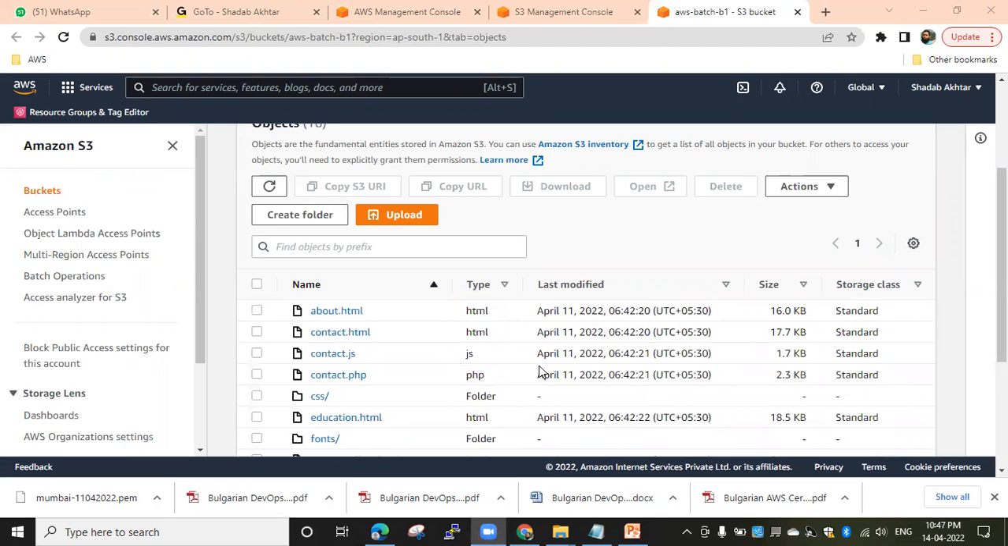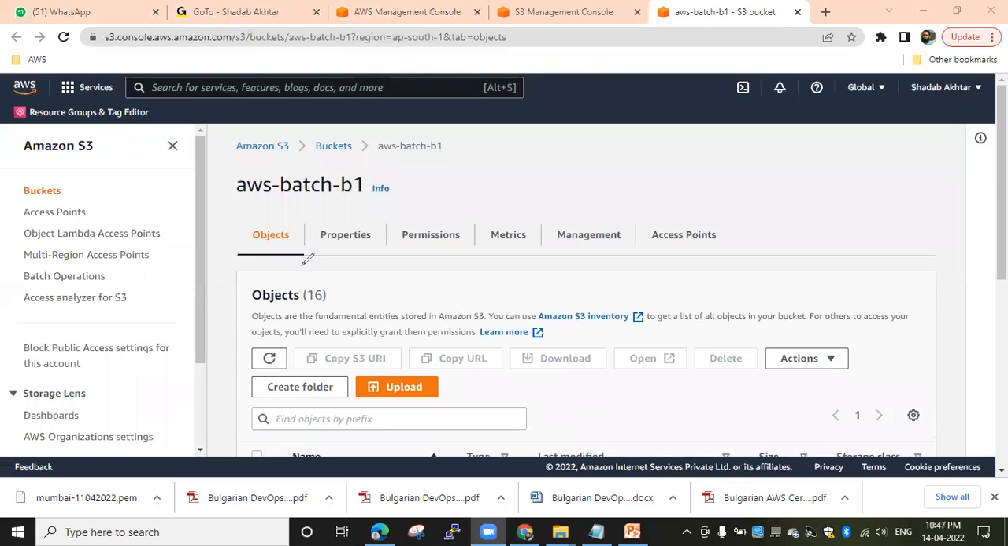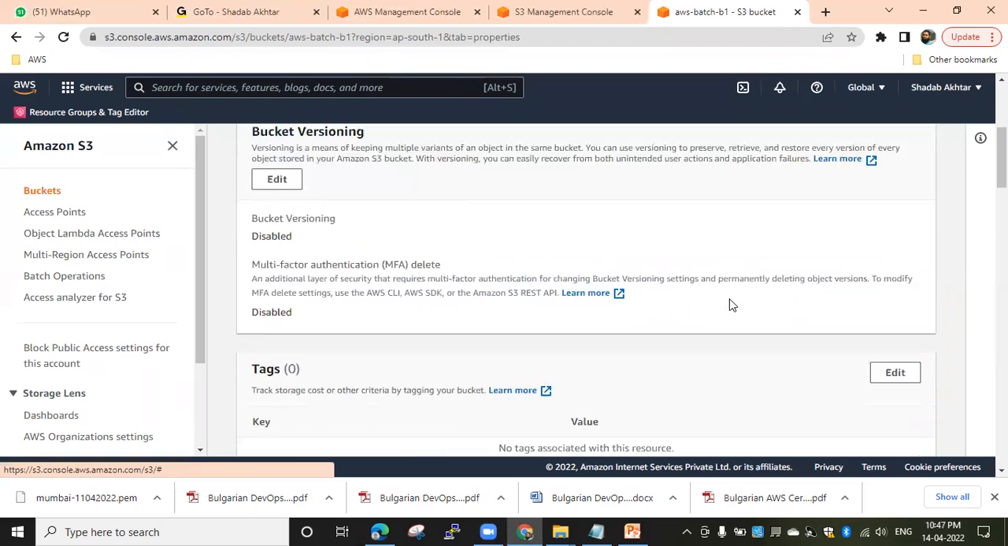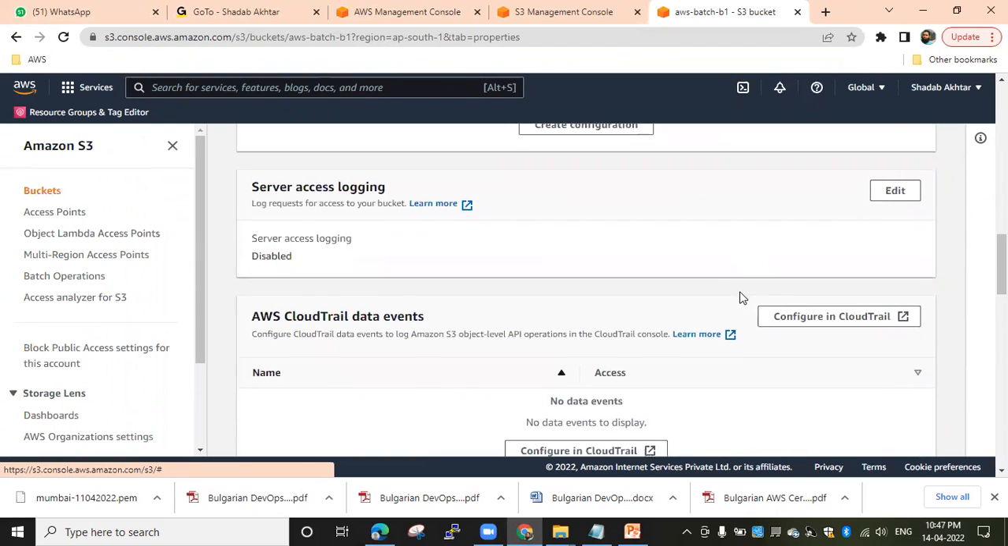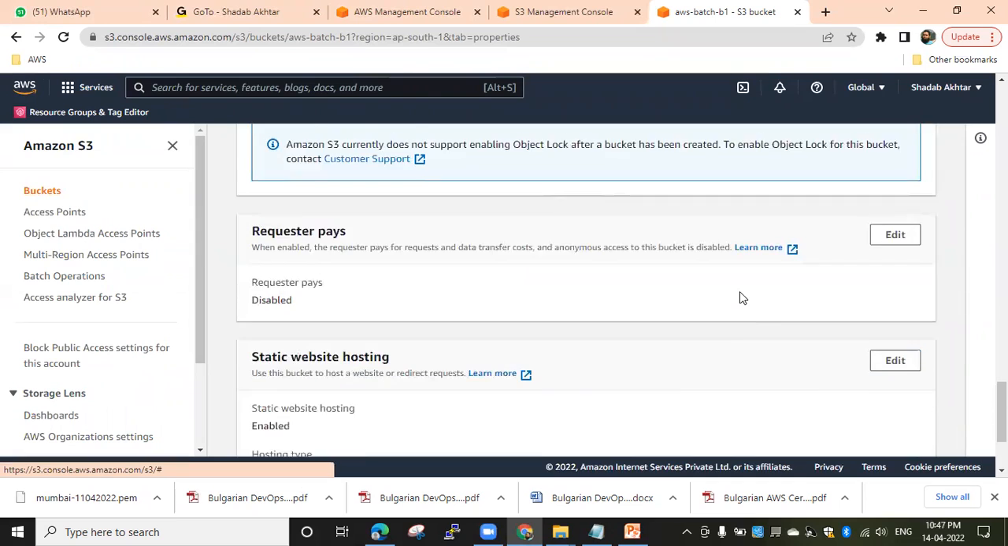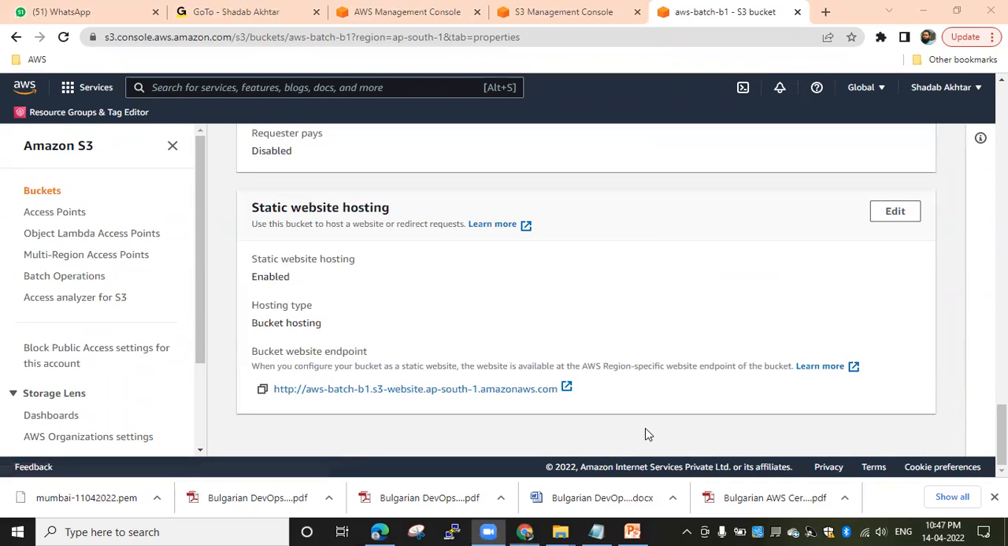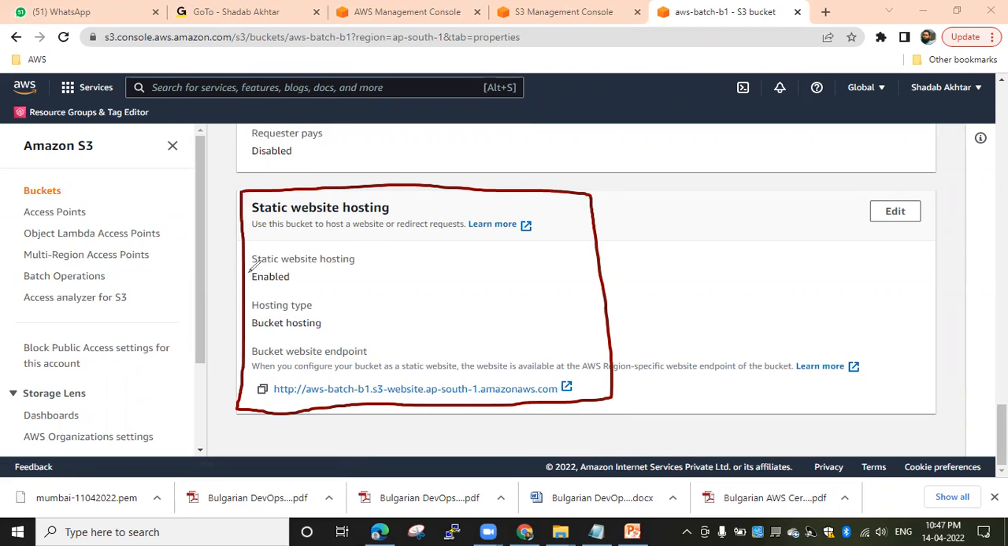If you want to access this website, you have to come to properties. In properties, you will find the static website hosting option. If you already enabled it, you have to configure the name index.html. Here is static website hosting. Use this bucket to host a website or redirect requests. Once you enable your static website hosting, in my case it is showing enabled. I already enabled it, so AWS will provide you an endpoint.